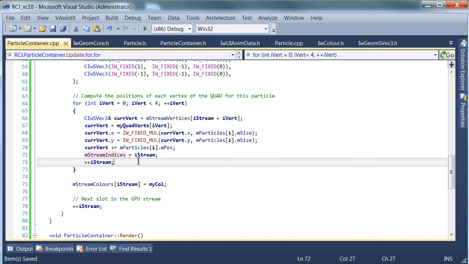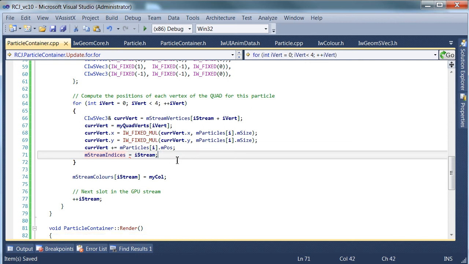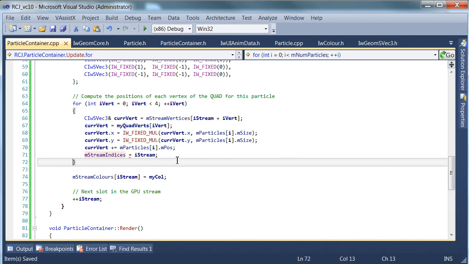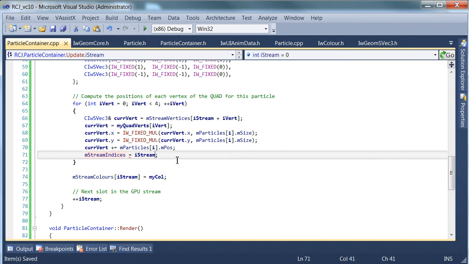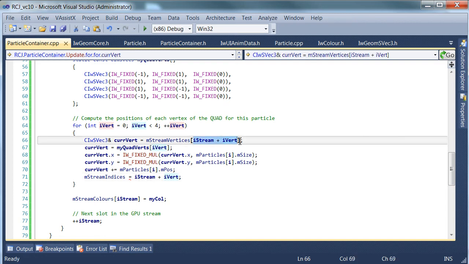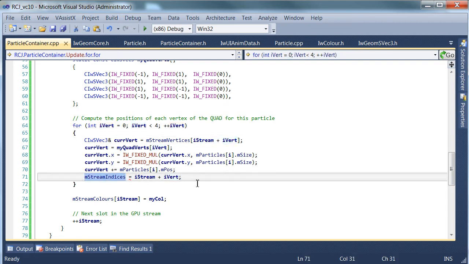But actually, we can't do that here. That would be wrong, because iStream might be used for something else later on. So if we do it inside this loop, that's just not going to work. So what we do now is we just use iStream plus iVert. And that will give us the right index. You see that was already used up here, actually. So that's the index of the current vertex. And we're going to be initializing these.